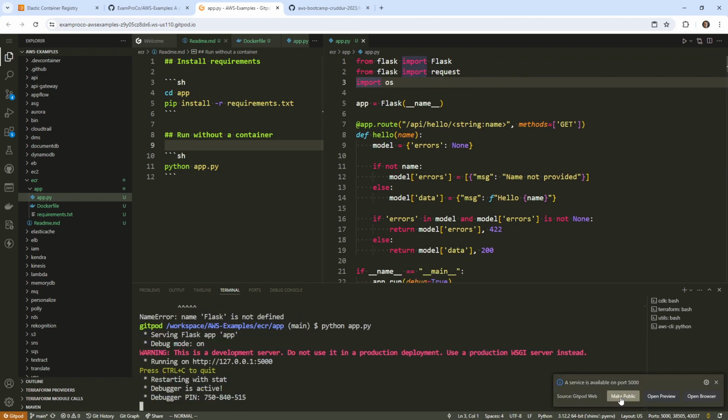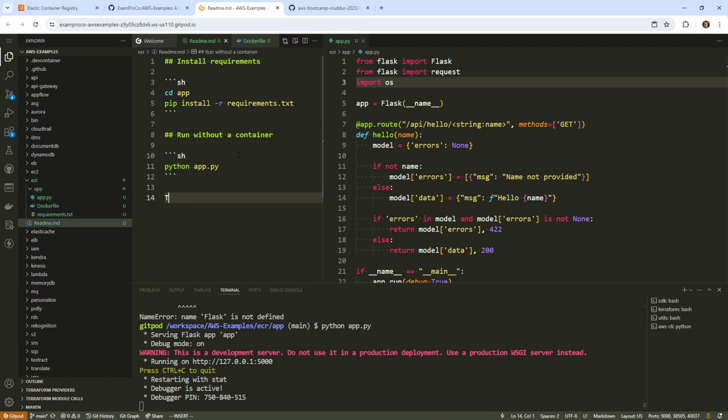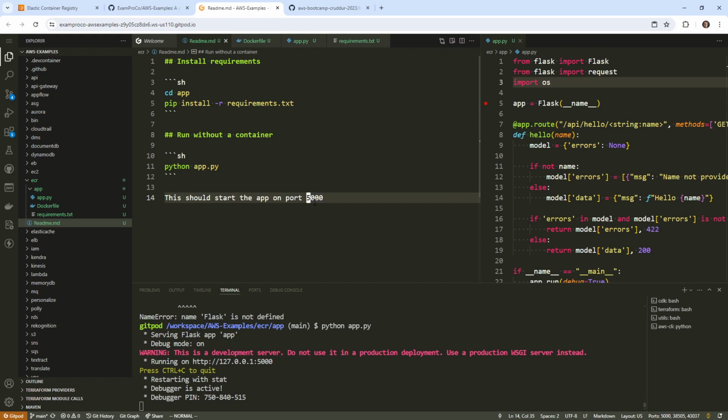And so now our server is running on port 5000. I'm gonna make it public. Okay, this should start the app on port 5000. And so the next thing we'll want is we'll want to make sure we can test the endpoint.